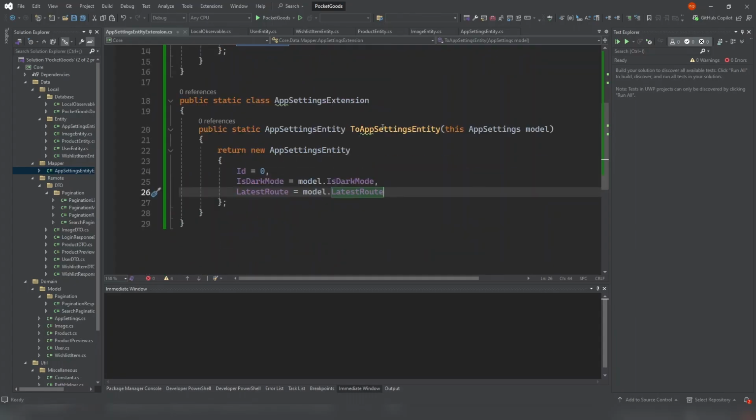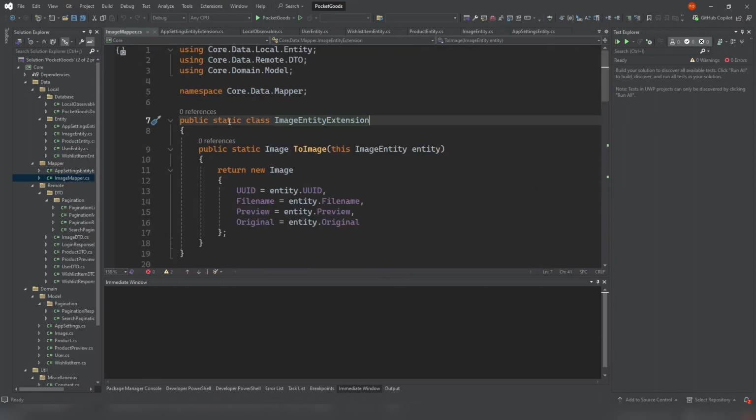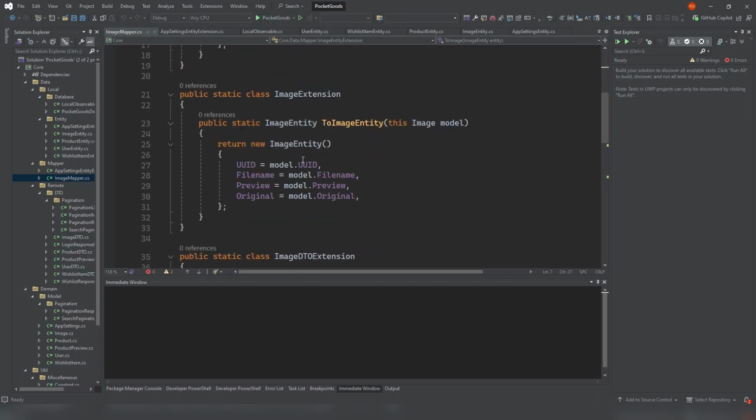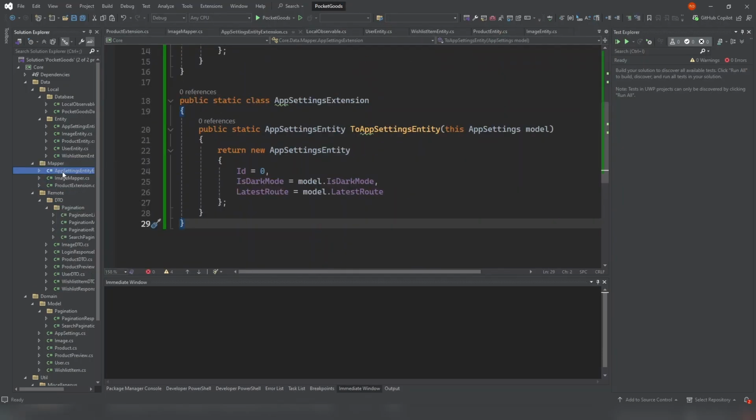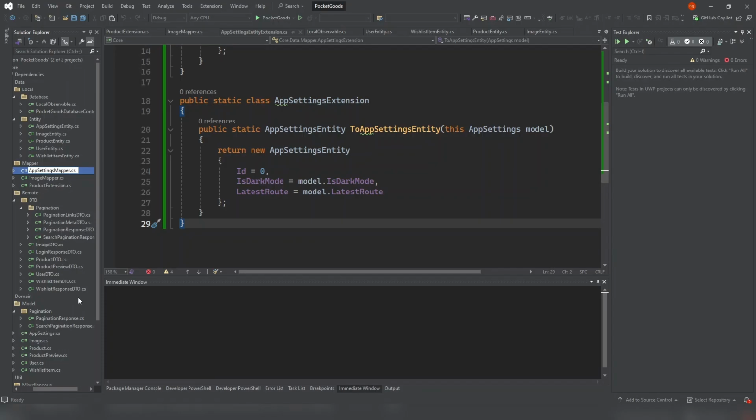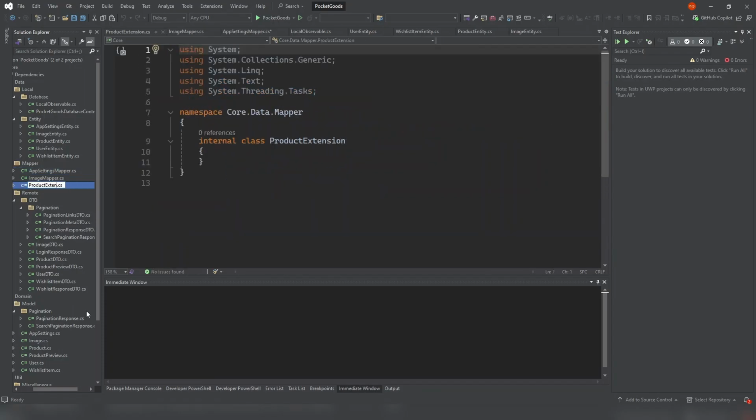In the same manner, we're going to define the extension functions on image entity, image model, and image DTO for the different conversions. As usual, we're gonna have the image entity from the entity to the model, which is very simple, and all the other possibilities that we have defined in the other applications. Let's create an extension function for product. I'm going to change this to application settings mapper and this to products mapper.